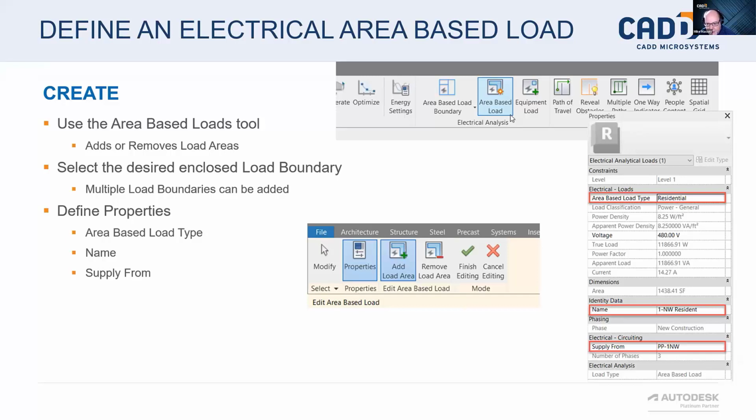Once we have the area created, then in the properties, we can go in and start assigning the load type to it. So going back to those settings that we set up on the first step, we'll assign one of those load types to this area, so it knows what power density it's going to use to multiply and get the load. So we'll assign that. We can also give this area a name. So maybe it's a location like first floor, northwest resident area, whatever it is. We can assign a name to it. And if we already have a panel in our distribution system, we can go ahead and assign that supply from parameter as well. But if we don't, we'll come back and do that once we get that done.